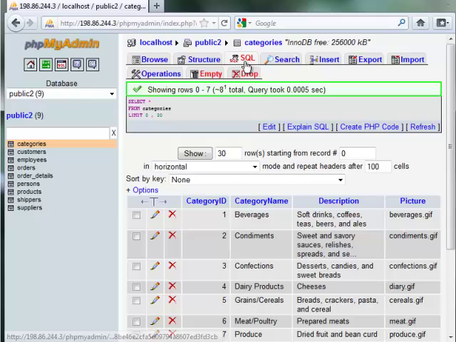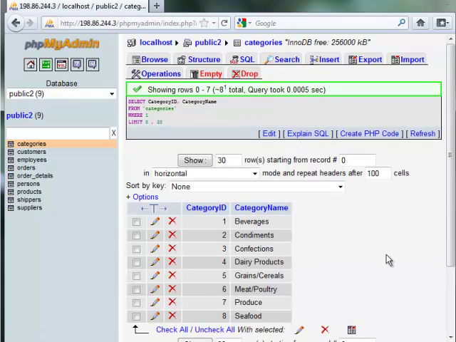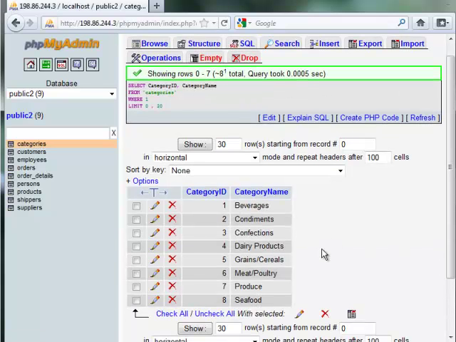So instead of doing this type of query, the more efficient way to do it is to select, say I just want to see the category ID and the category name. So now I've asked for two specific pieces of data rather than just saying, hey, give me everything regardless. So let me go ahead and click Go now. And it's much less data coming back, but it's only the data that I needed.